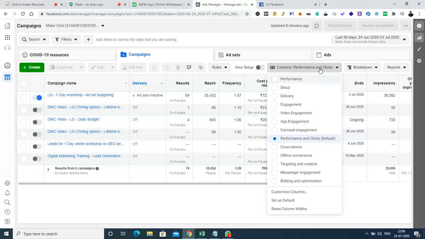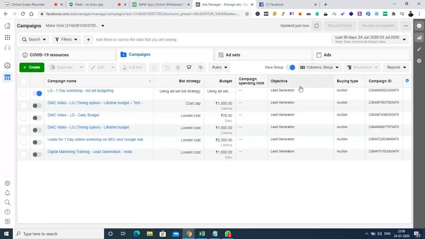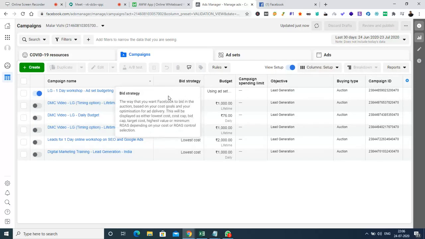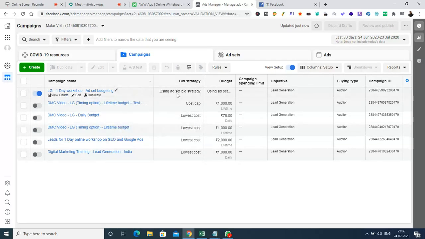Okay, and now what we are going to see is the setup option. When I choose the column as setup, the data that I can see here is, for the same campaign, the bid strategy that I had used, which is mentioned as using ad set bid strategy.